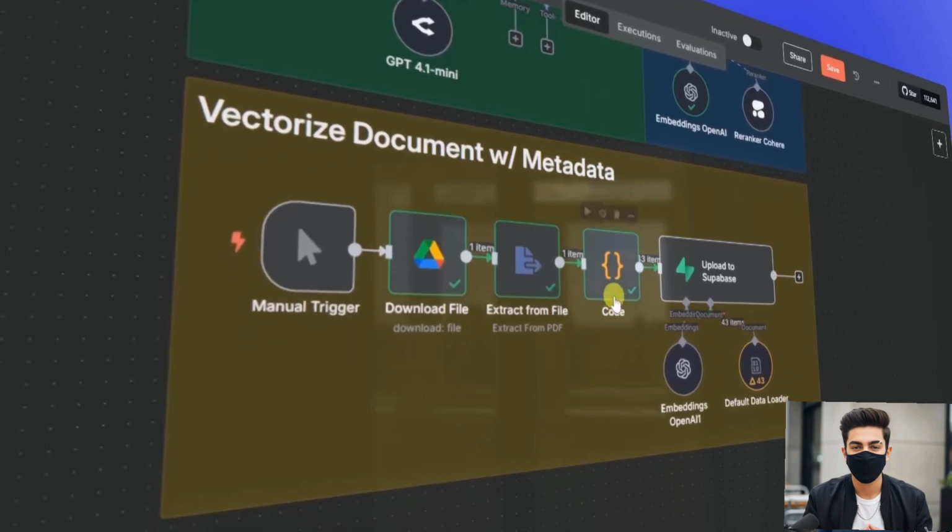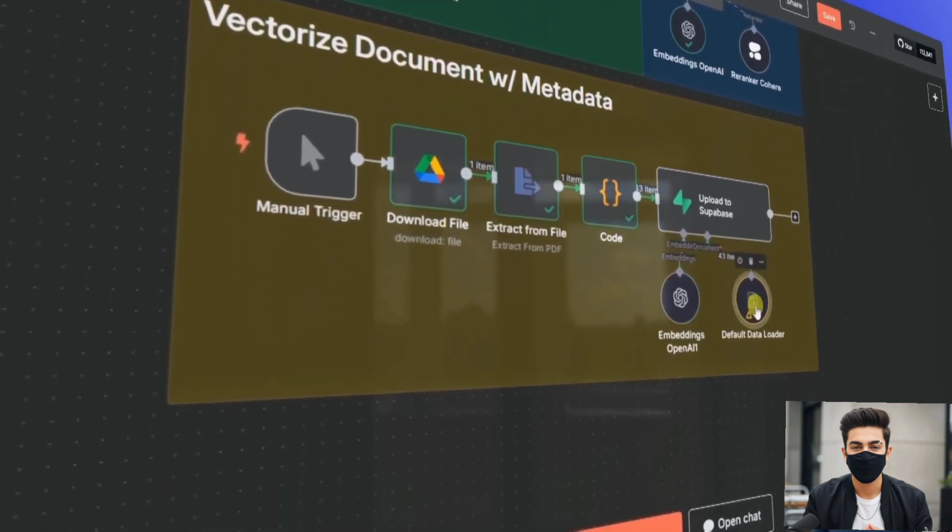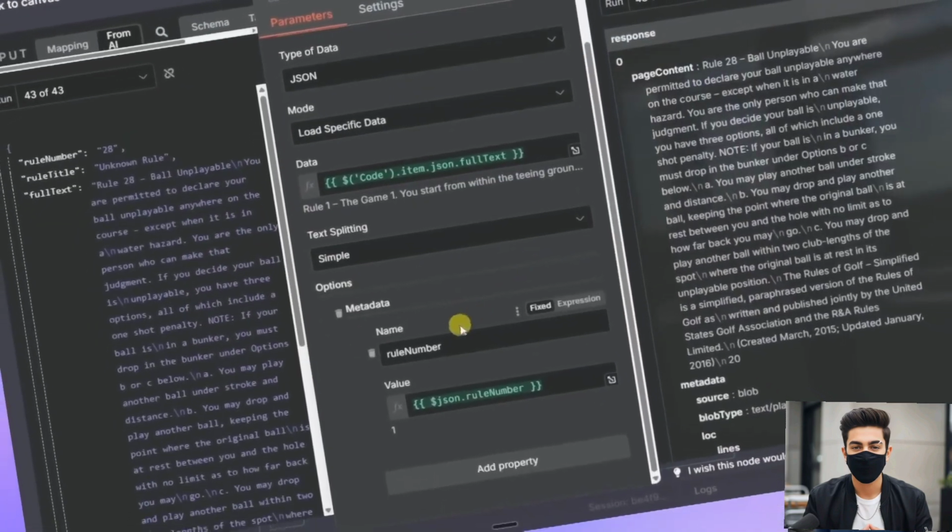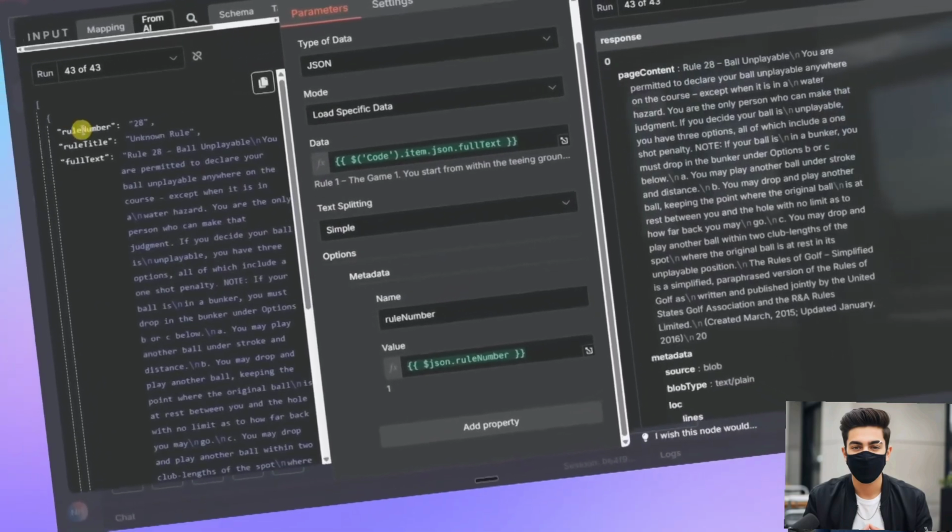I'll also be touching on how to use metadata when you're vectorizing documents and also retrieving documents, so that by the end of this video, your RAG agents are instantly going to be 10 times smarter. Okay, so let's get started.